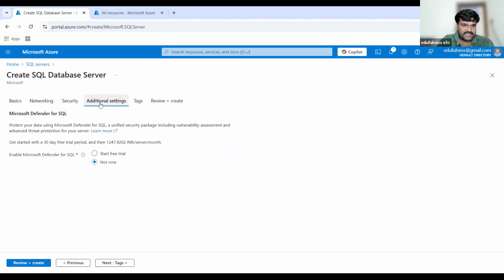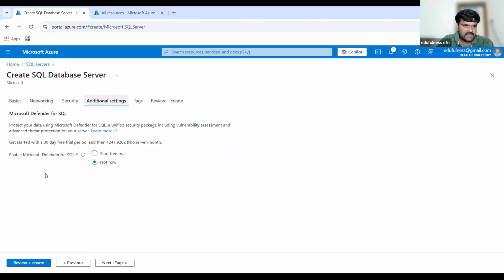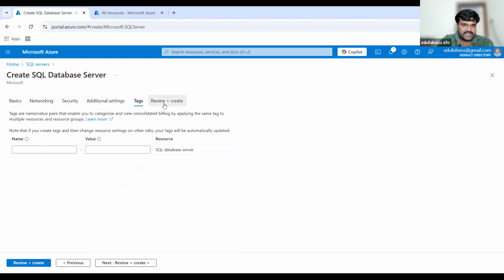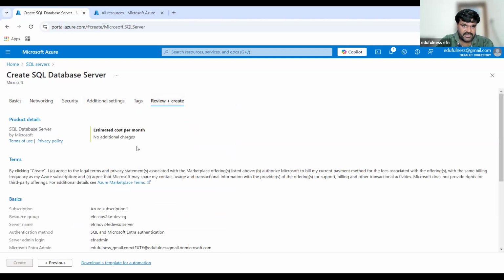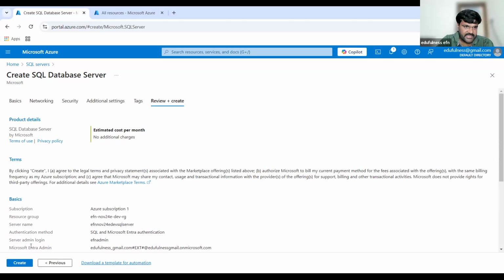Security, additional settings and tags. Let it be. Tags, review plus create. As I told you earlier also, if the details you have provided are okay, then it will enable the create option. Just now it is enabled. So I'm going to click on create. That is the second step we are about to complete.